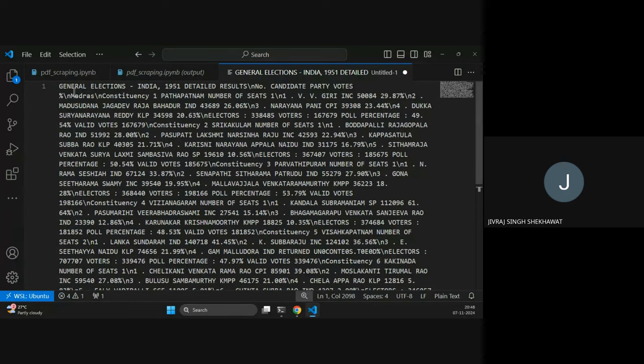So how many of you know any technique for scraping PDF files? Anyone? Amit? Devam? Harsh. Tabula. Okay, using Tabula.